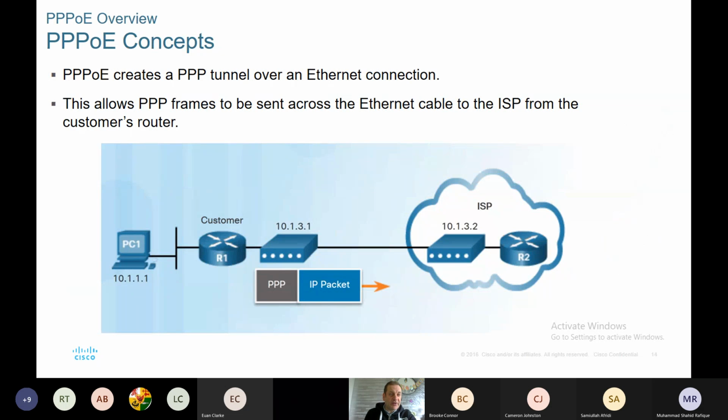So basically, PPPoE creates a tunnel over an Ethernet connection, and what that allows is for PPP frames to be sent across an Ethernet cable to the ISP from the customer's router. And you can see here, obviously, it's been packaged up, and you've got the PPP going across the internet, but it's come from the Ethernet.